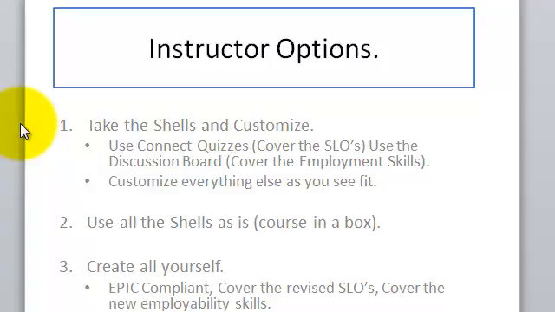The third option is you can create it all yourself. The only thing you got to make sure of there is you got to make sure you're EPIC compliant and you got to make sure you cover all the revised SLOs, which you can get from Dr. Powers or myself or Dr. Lorenz. And you also have to make sure you cover the new employability skills, which there's a tool set for all of that. If it was me, I would probably do options 1 or 2, but you have the options to do whatever you want to do. So how do you do it?